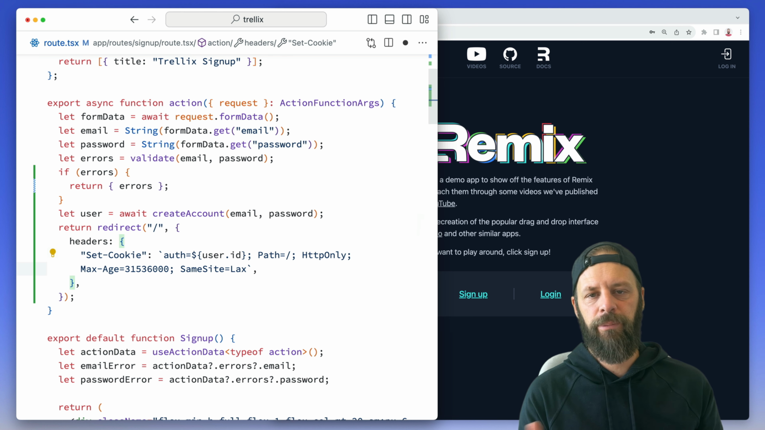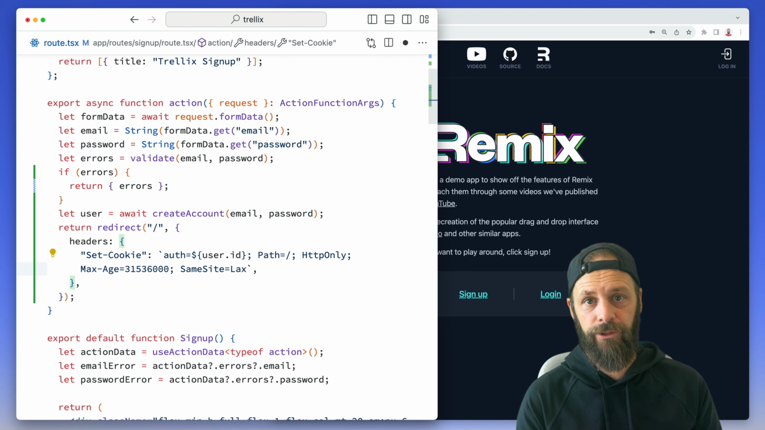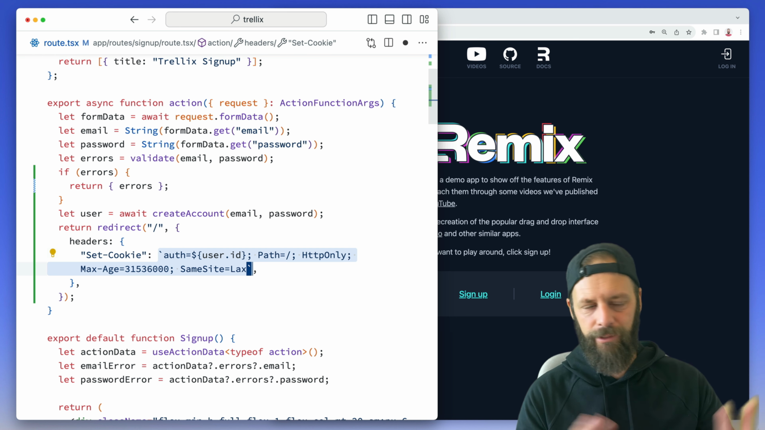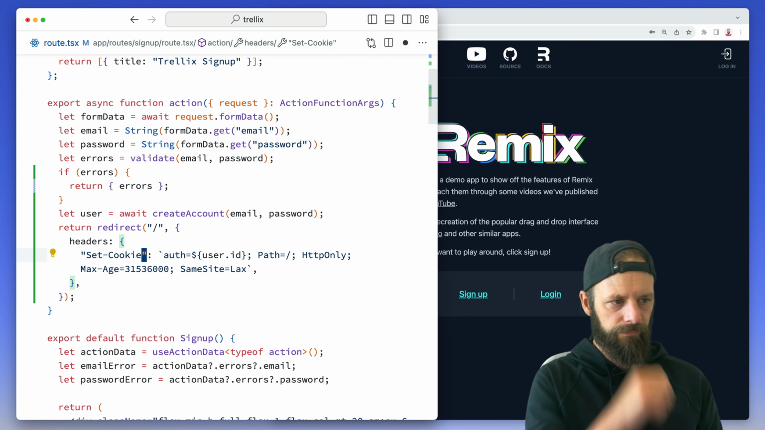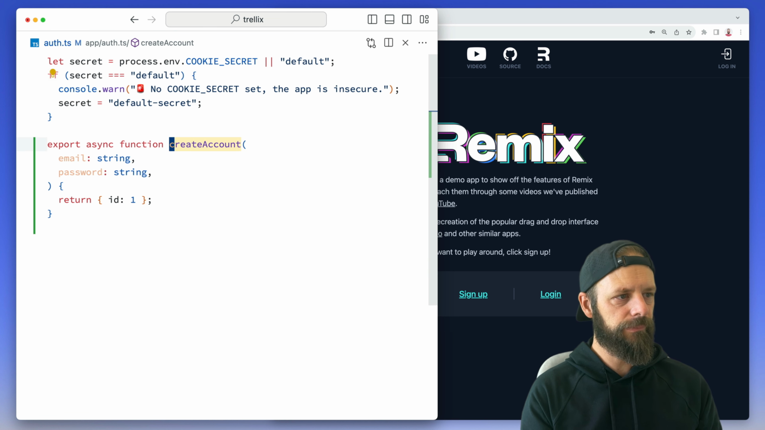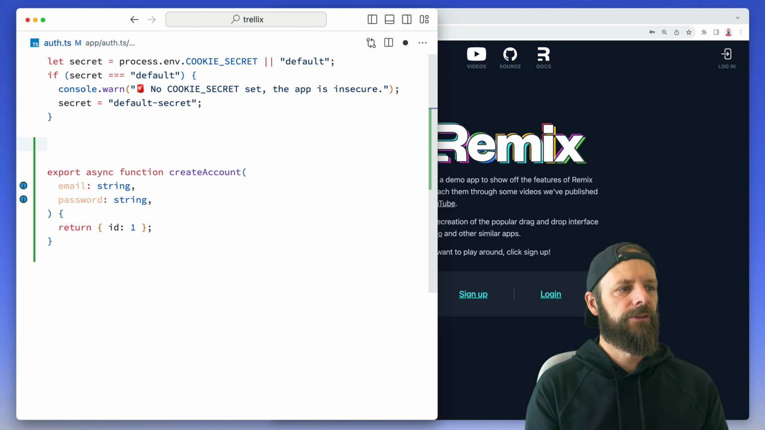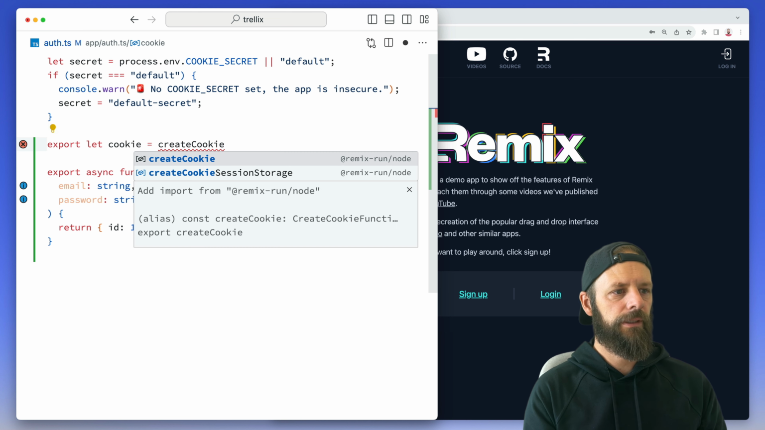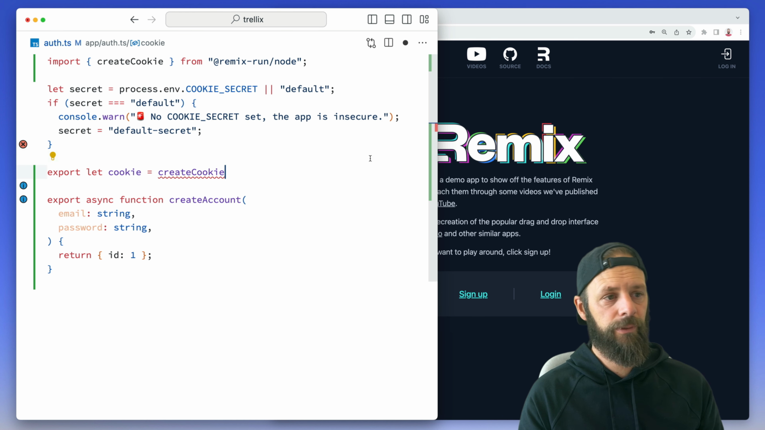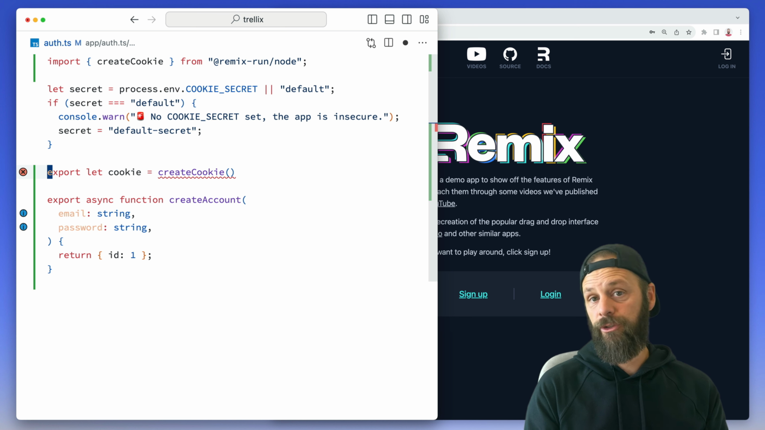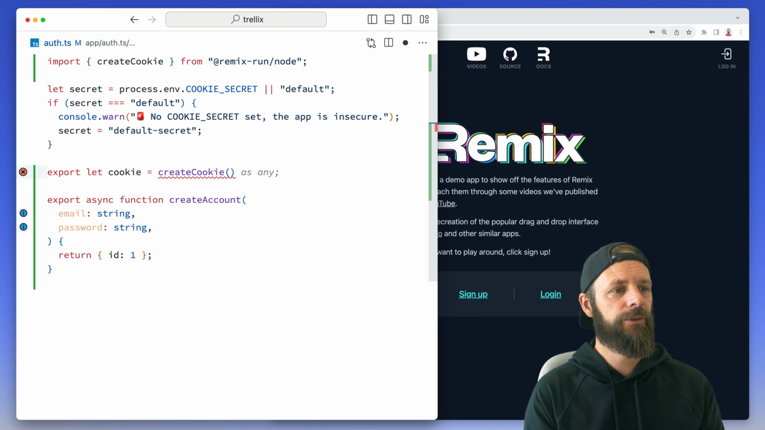So I could do it all manually, but Remix has a cookie abstraction that helps you manipulate and work with this string, so you don't have to know all the syntax and everything. So let's go back to our auth module, and let's actually make our cookie. So I'm going to say export let cookie equal create cookie, and this comes from Remix Run Node or Cloudflare or whatever thing you're using. In the future, this is all just going to come from Remix, but we're not there yet. We will be soon if you're watching this in the future, and please let me know, how's the future?